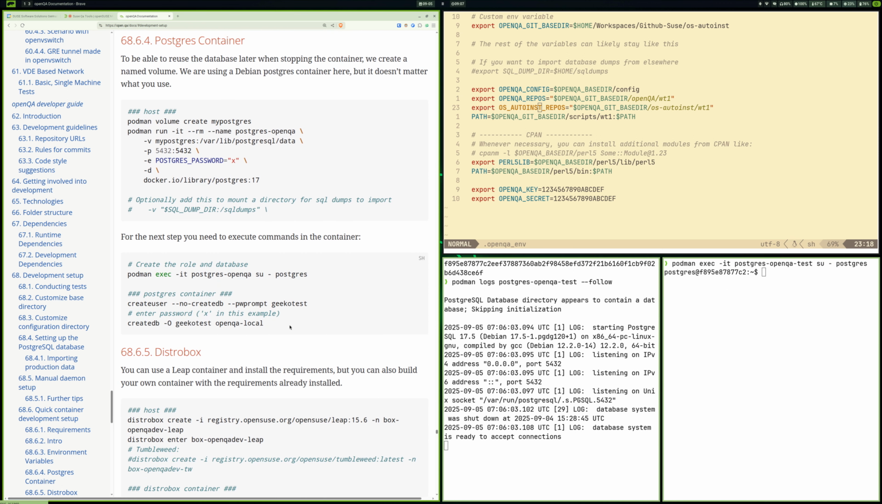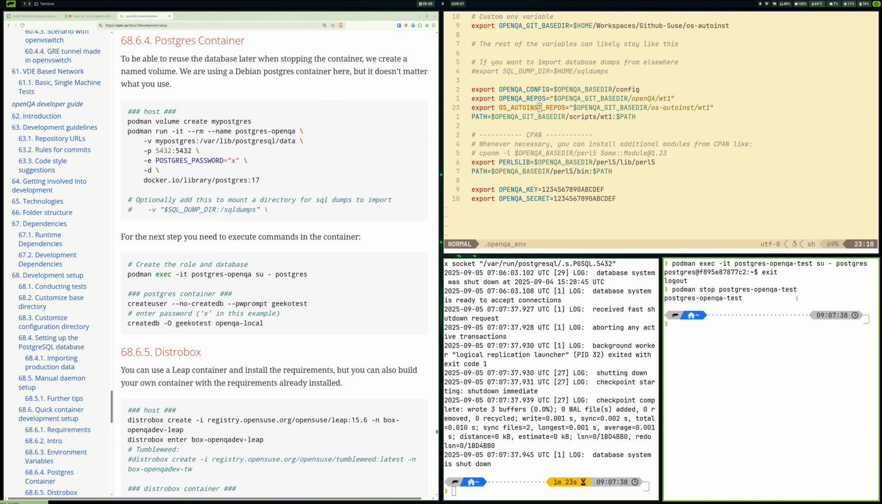This is the only thing you need to do for the container setup. The database needs to be initialized, but we are going to talk about it later. For now, let's use the one that I already have.